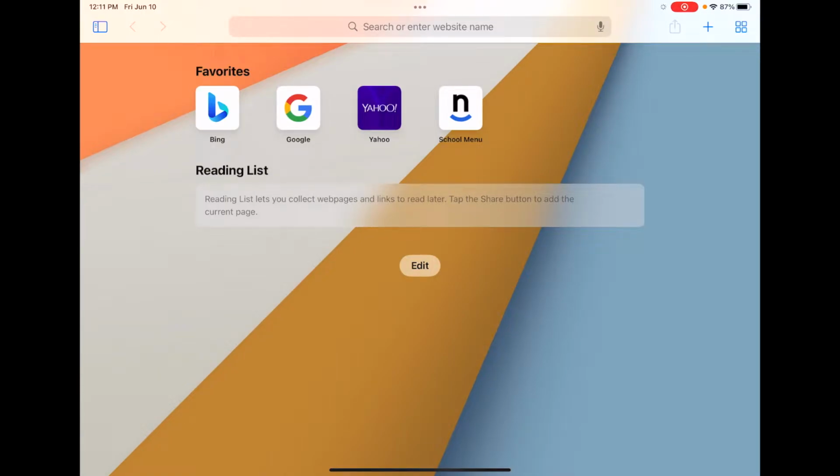So today I'll be showing you how you can add a website to your favorites on an iPad. This is quite easy, so let's get right into it.